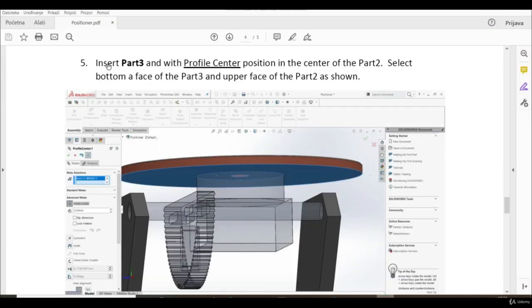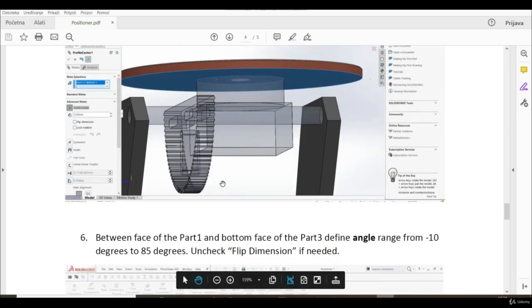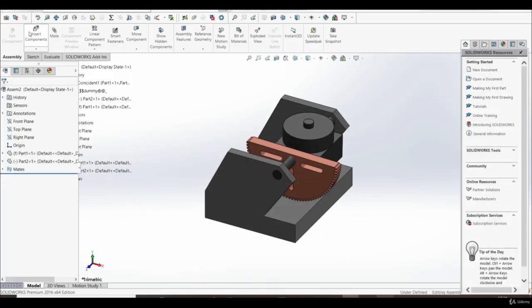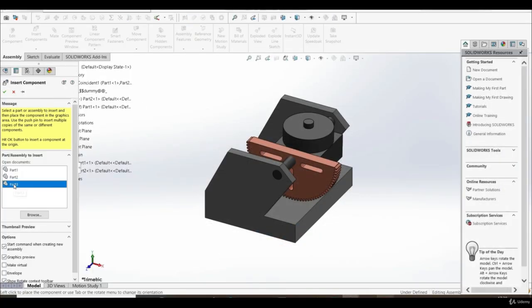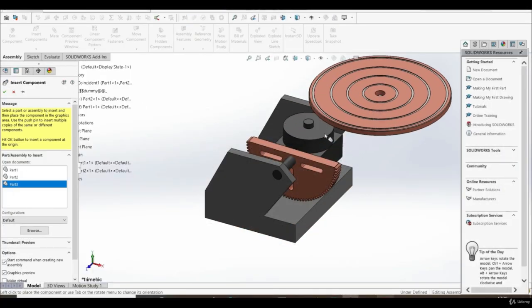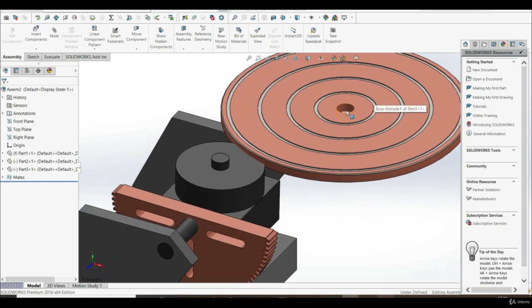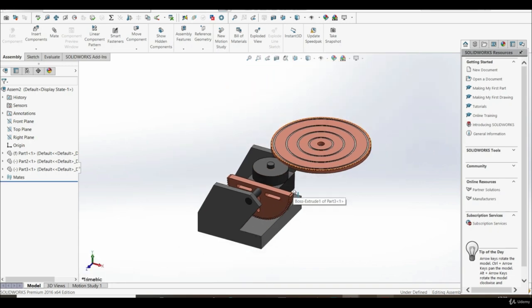So in step 5, we have to insert part 3, and we have to position it right into the center of part 2 with a profile center mate. So we have to select those two faces, as we can see here. So let's go to SOLIDWORKS. Let's insert part 3, like this. We can now use profile center, but we can also use concentric and coincident relations. But profile center is much easier and faster.